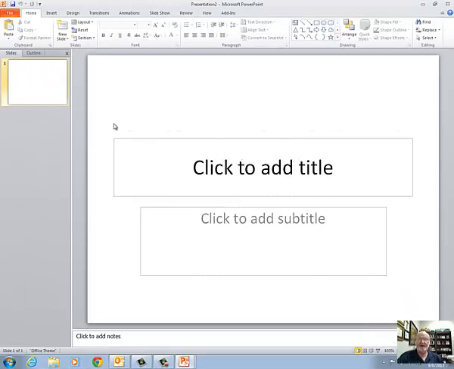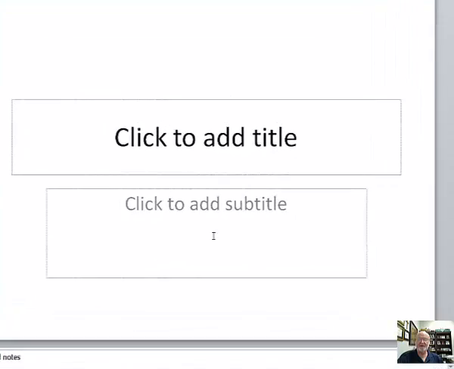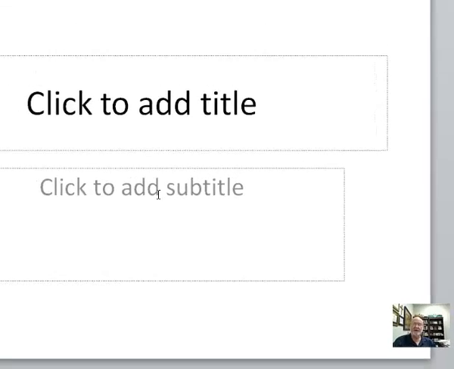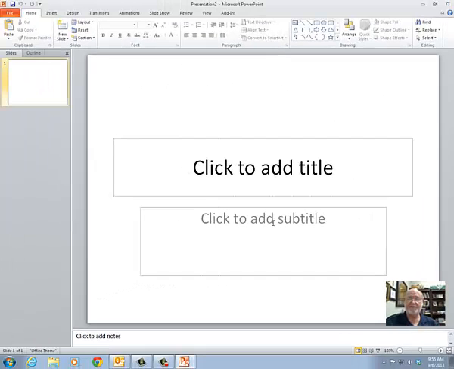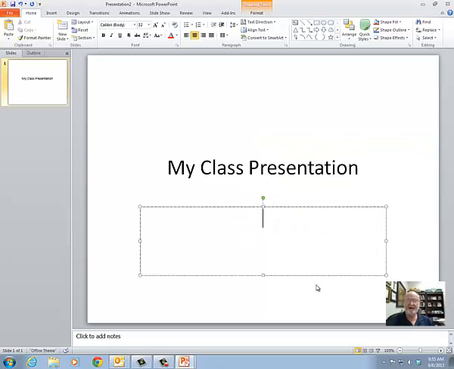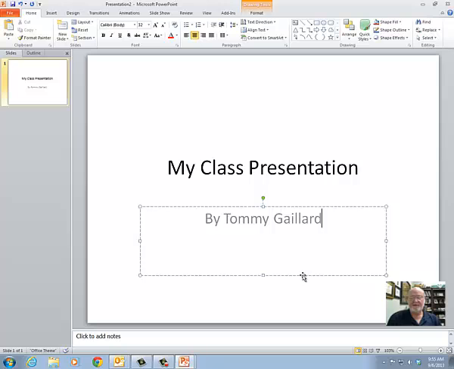Okay, in the slide pane area, you'll notice 2 boxes. These 2 boxes are called placeholders. Placeholders are areas reserved for adding text or graphics to your slide. If I wanted to add a title to the slide, I would simply click in that top box and type something like My Class Presentation. Then I can click in the placeholder below that and give it a subtitle, and maybe I'll put "by" and then put my first and last name if I can spell it correctly.